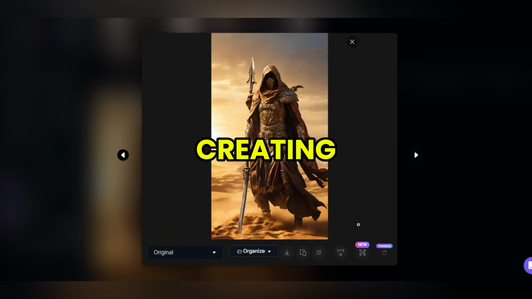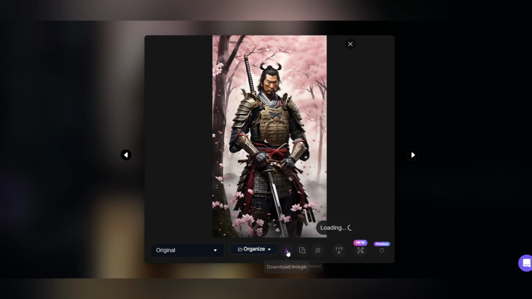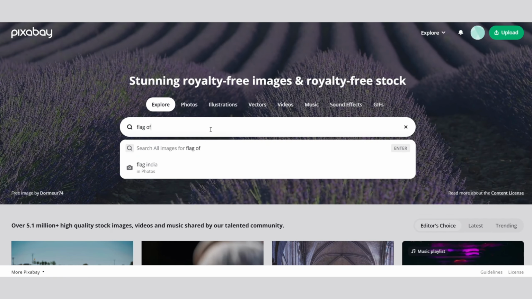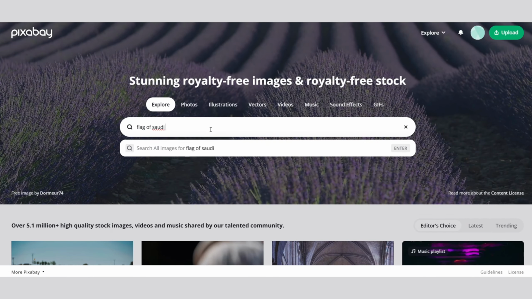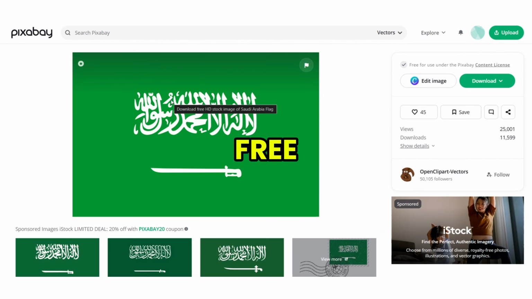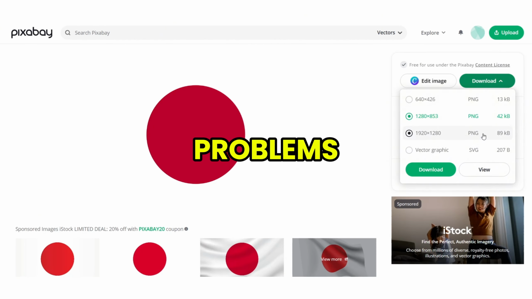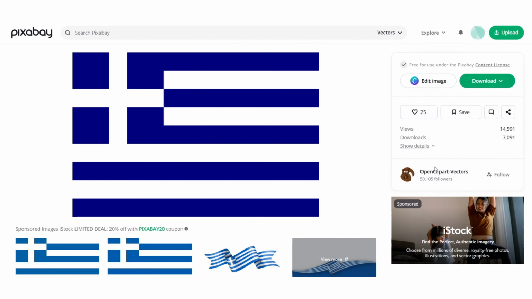Once we finish creating the images, we'll download the best ones. Then, we'll head over to Pixabay to grab the flag of each country. Since those images are royalty-free, you won't run into any copyright problems. So, make sure to download the flags.